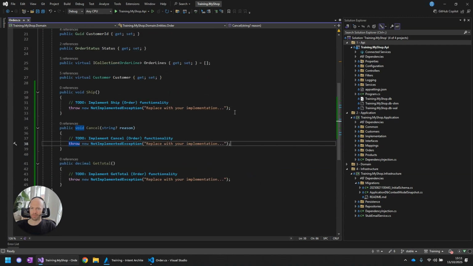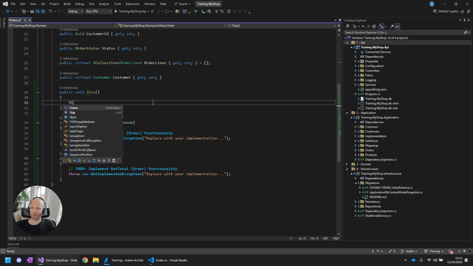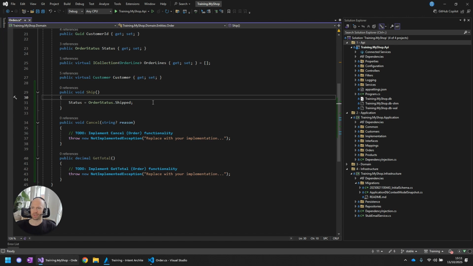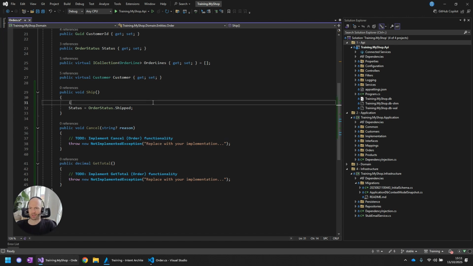All right, so here's our ship. And what we could do is start to implement the business logic here. The first thing that we're going to want to do is set the status to shipped. That's quite obvious, but maybe we also need to check certain invariants as part of the business rules here.